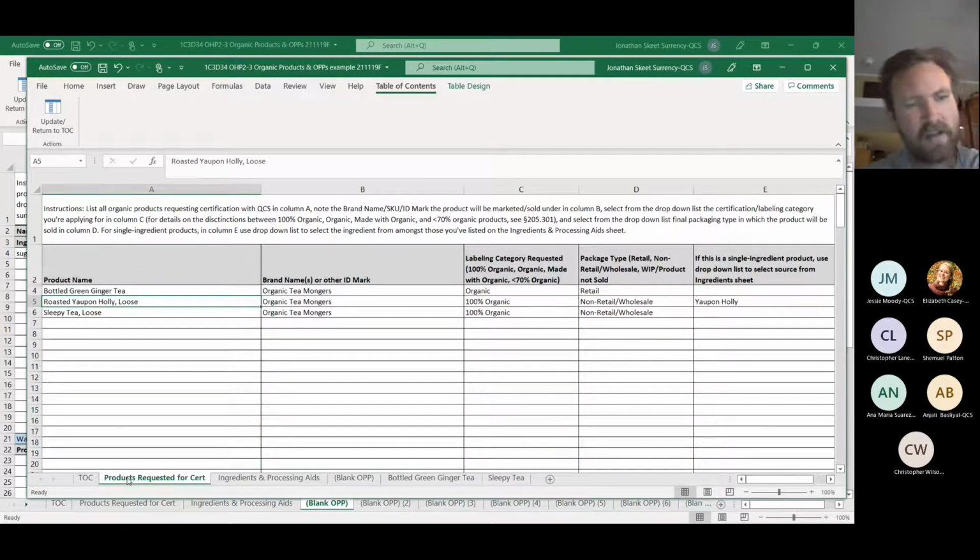The products requested for certification and ingredients lists are the 2 tabs that always stay in this position, immediately following the table of contents. In this case, for products requested for certification, I've gone ahead and made 3 products up. One is a retail organic product. One is a single ingredient product, roasted Yopon Holly, that's 100% organic. And another is a non-single ingredient product, Sleepy Tea Loose, that's a wholesale product, 100% organic.